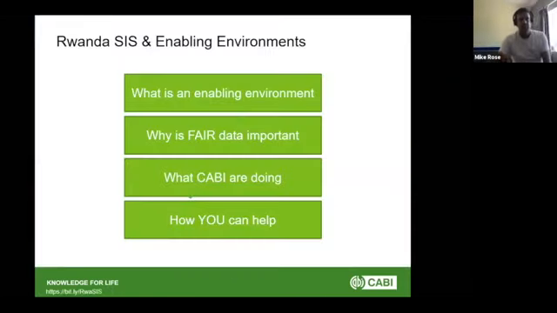Next slide. So what I'm going to take you through in the next 10 minutes or so is what an enabling environment is. I use this term quite regularly, but I think it's important that everybody gets an idea of what I'm talking about. How that links to the concept of FAIR data, which if you haven't heard of before, I will talk about very briefly. And then what we're planning on doing in the project, what CABI are doing, and then how you can help.